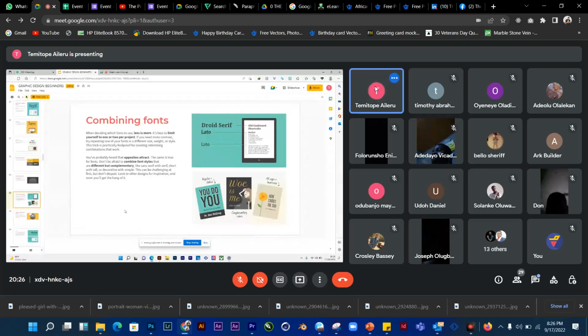Okay, just try it. You see that your design will look more calm. Anyone that looks at it will not be stressed. So yeah, that's how to use combine fonts.